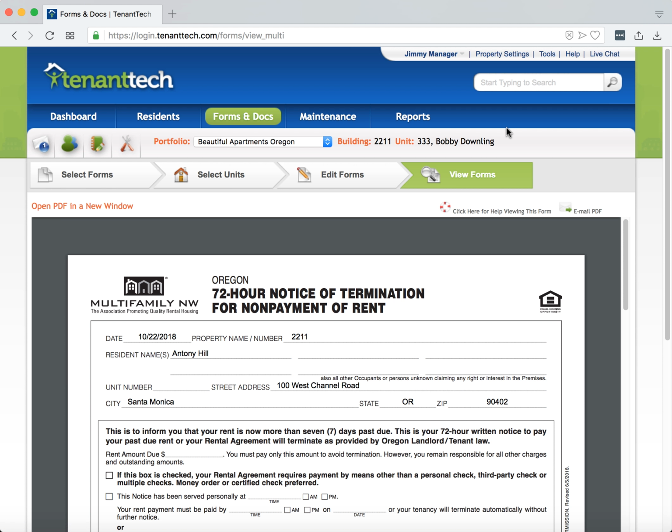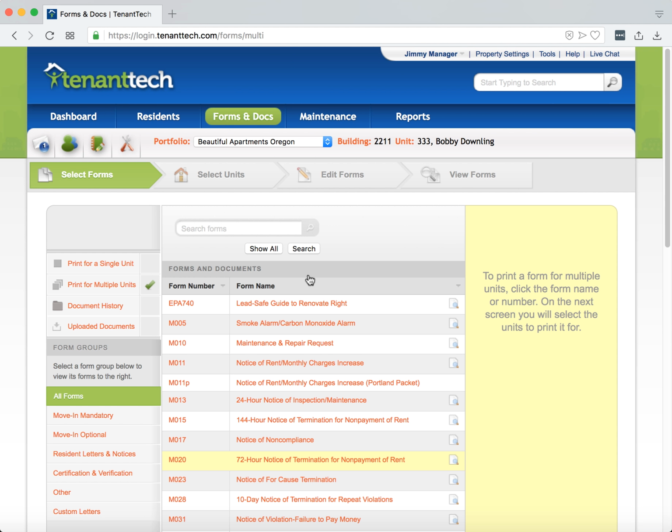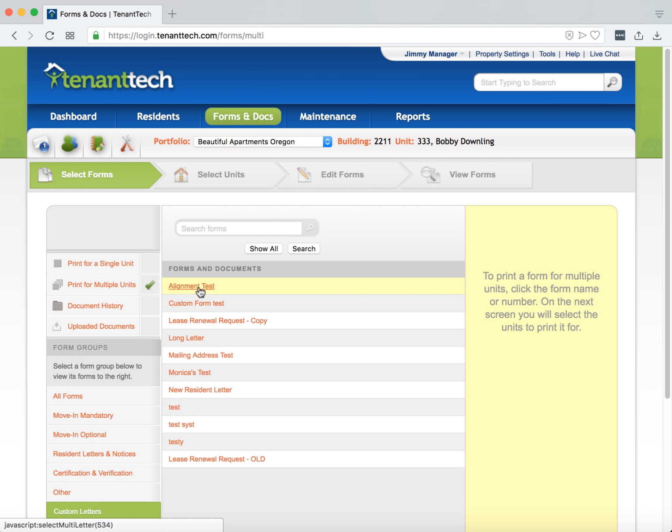Another very handy thing is if you use our custom letter templates feature, which is available under the Tools menu, you can create your own custom letters with merge fields, and those will automatically appear in the Print for Multiple Units section. So if you create a custom letter and then go to the Select Forms page of Print for Multiple Units and go down to Custom Letters, you will always see the custom letters that you've created, and we have a bunch of test ones in here right now. And those will automatically be available for all of your residents, so you can send out a letter like to let the faucets drip, or telling them there's going to be construction on the roof or something like that.